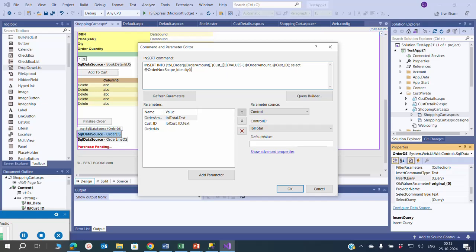They are separated by a comma, and the values are here again in round brackets. And what we are putting here is two parameters. One is order amount, another is at the rate customer ID. So these two parameters, obviously the parameter name carries an at the rate sign preceding them, so you have to use at the rate signs. And after that, you have also added another query here, select order number. Obviously the parameter order number is equal to scope identity.